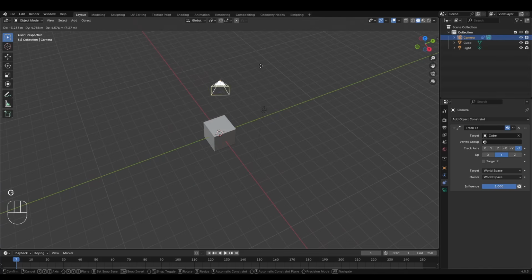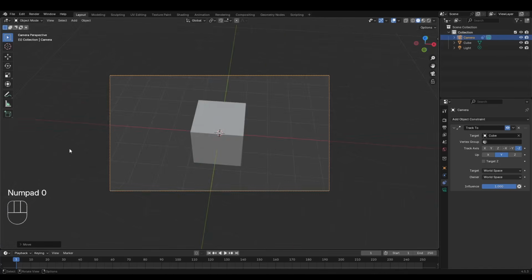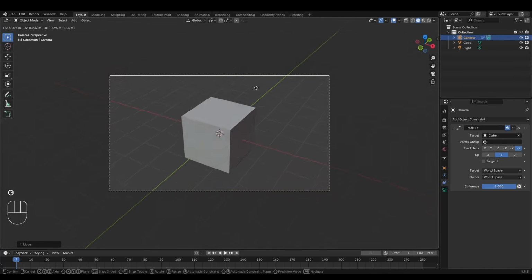If you're only using the basic camera in Blender, you're missing out. Here are 5 camera tricks you need to know.